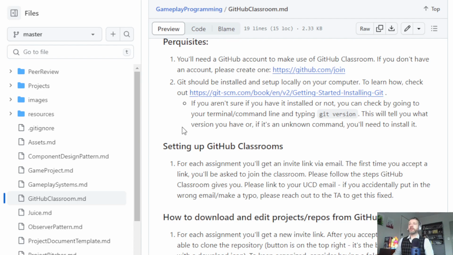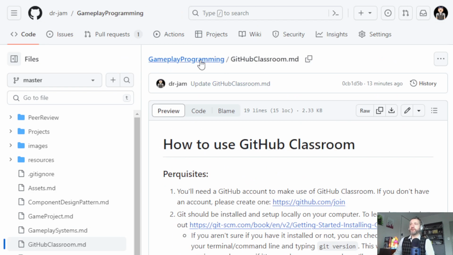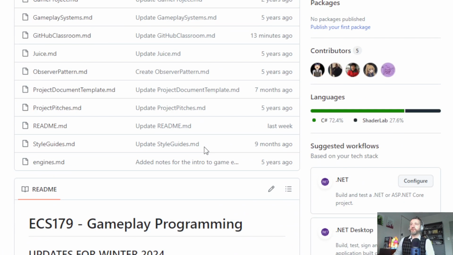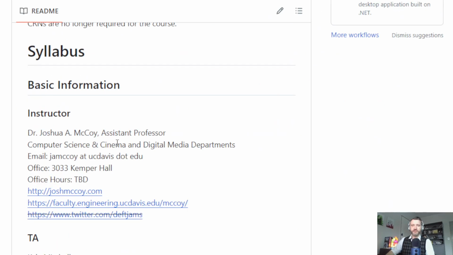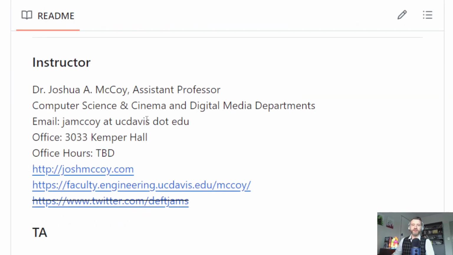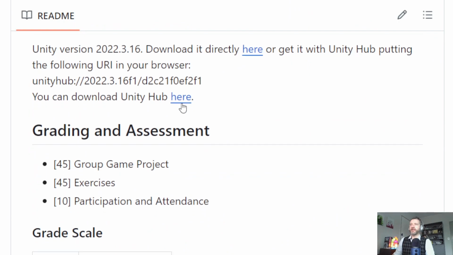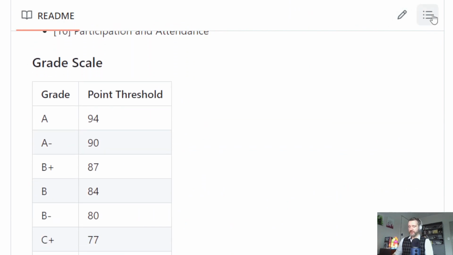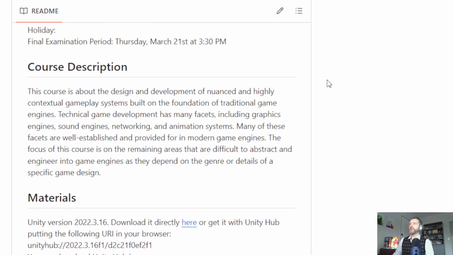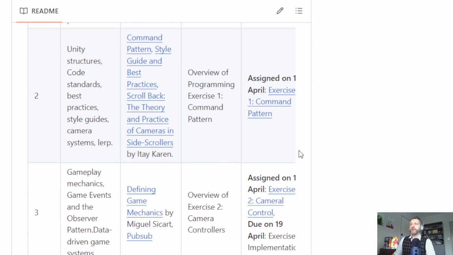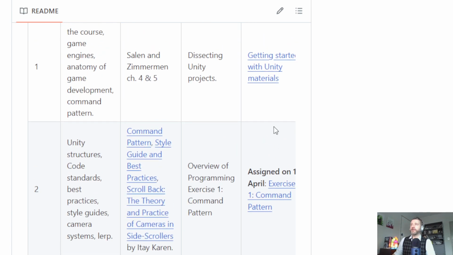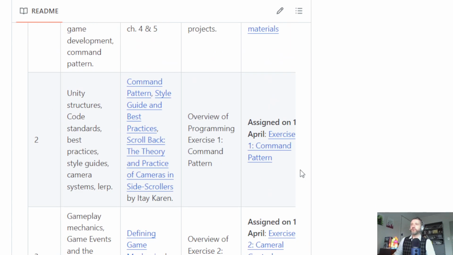All right, so that's the basics for exercise 1 as far as the GitHub information goes. Let's take a look at the actual assignment itself. So you can go to the README for the class, the syllabus. Now we can finally get the sidebar out of the way. All right, so exercise 1, command pattern. You can find it right in the assignment and due date section for week 2.